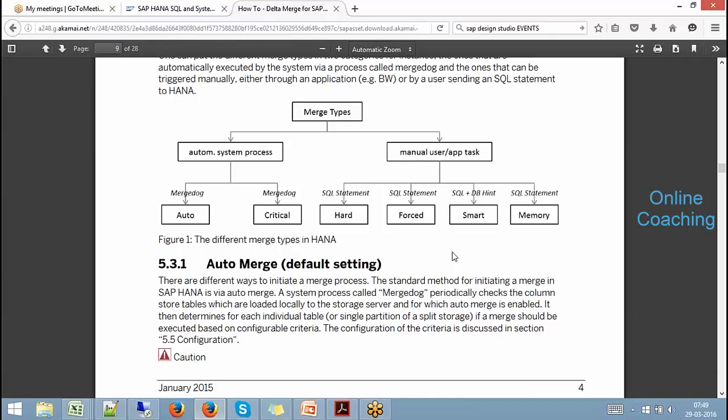Or how do we choose whether I go with smart merge, or hard merge, or auto merge? Let's look at the point. Let's say I have a table, and I'm inserting a lot of records into this table. During the time of loading data into this table, if you do merging, it will affect my loading performance.